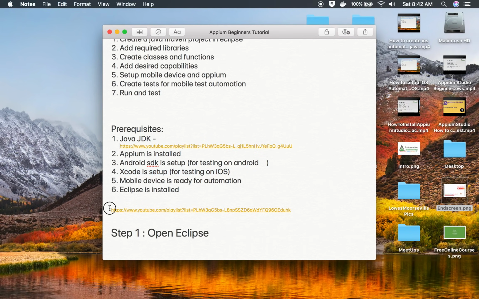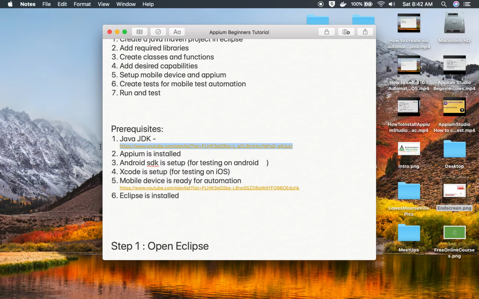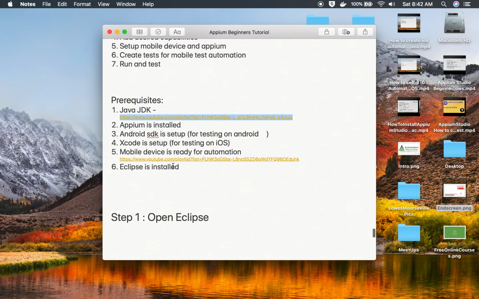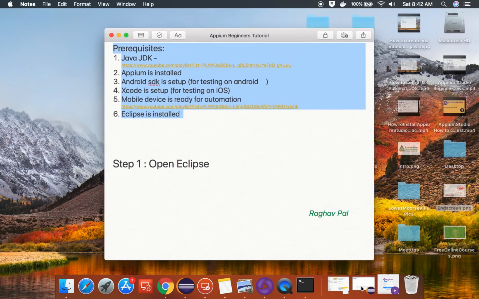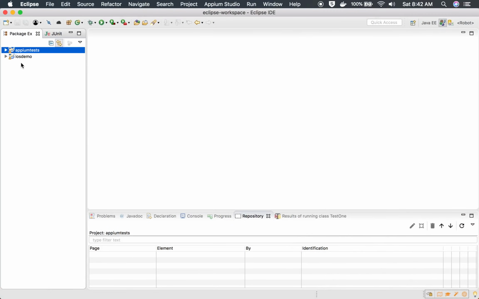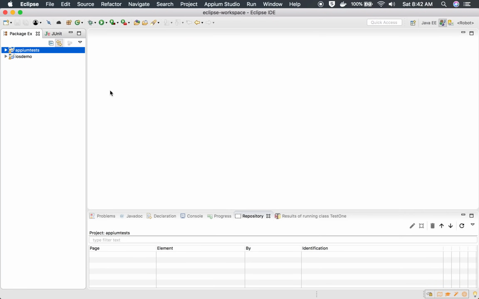This is for Java, and this one is for mobile and Appium, and for Eclipse as well. You can just check the same playlist here. So once you have all this and you are ready with the prerequisite, the first step is open Eclipse. So I will just go to my Eclipse. Eclipse is open here, and here you can see some of the earlier projects we did in Appium, but I'm going to create a new fresh project.